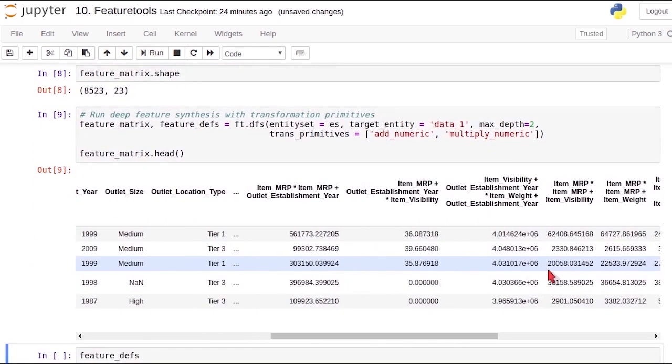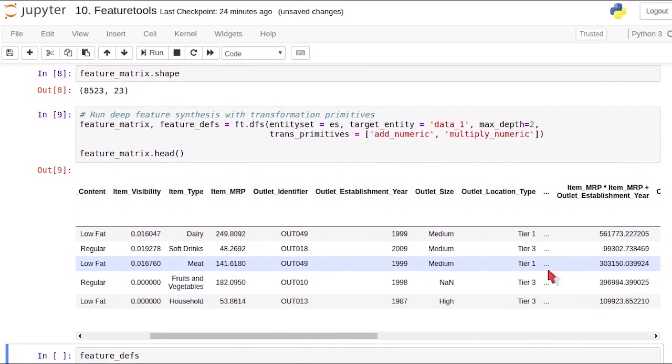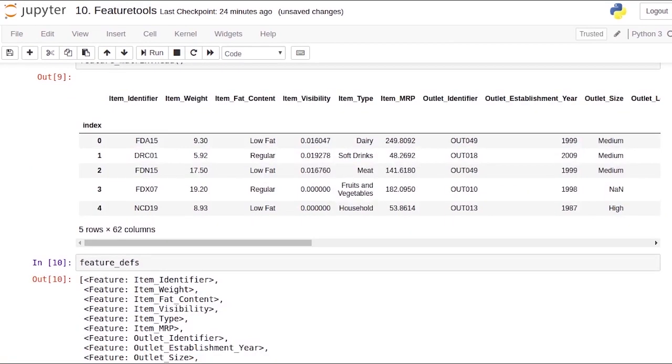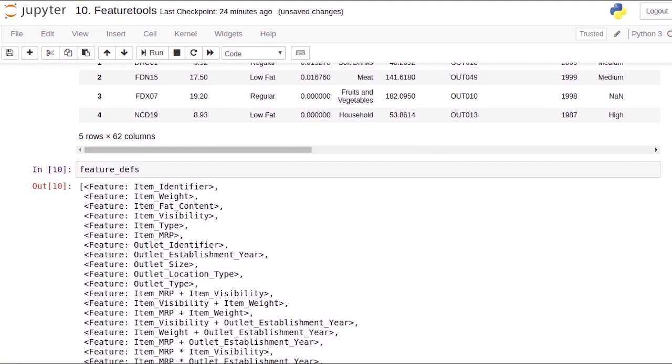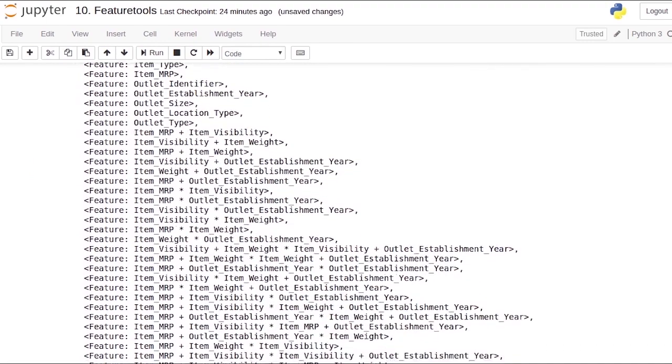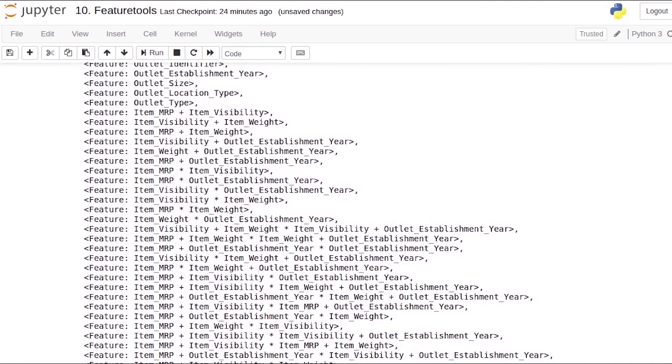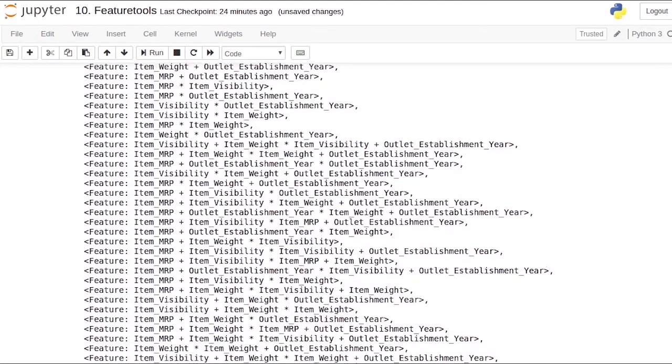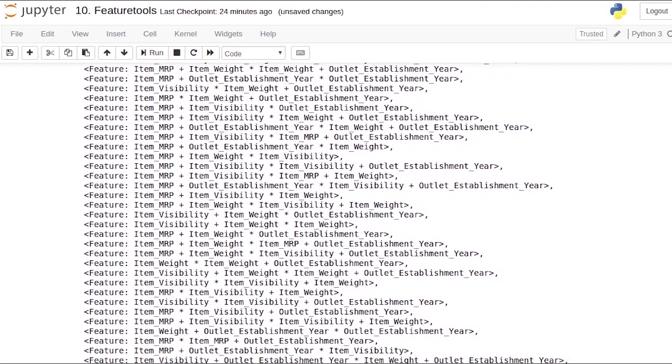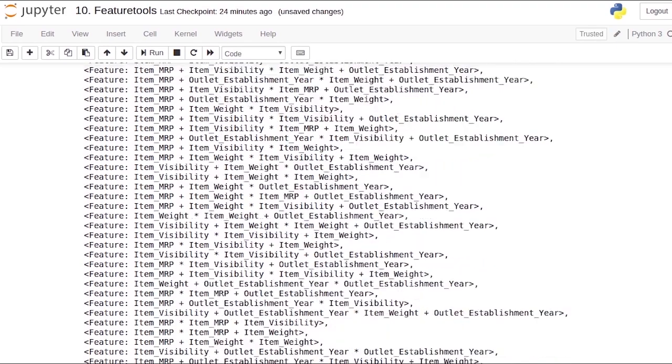Alright, so we get all sorts of new features again. Let's look at the complete list using the feature_defs code. As you can see here, the new features have a combination of two operations. And using this, we've created about 50 new features in a matter of seconds. Incredible! Featuretools is a very powerful library for creating new features. But just a word of caution, not all the features will be useful for the model. So just keep that in mind when you're using it.